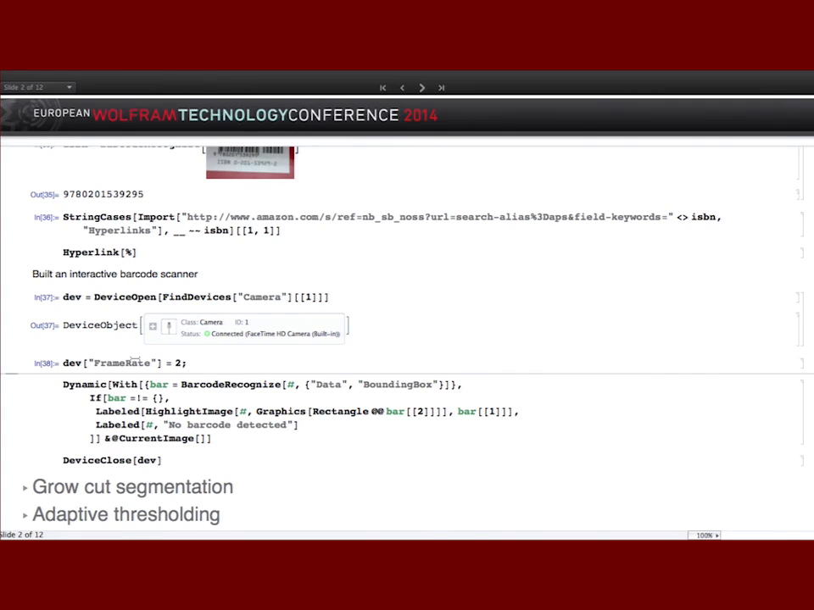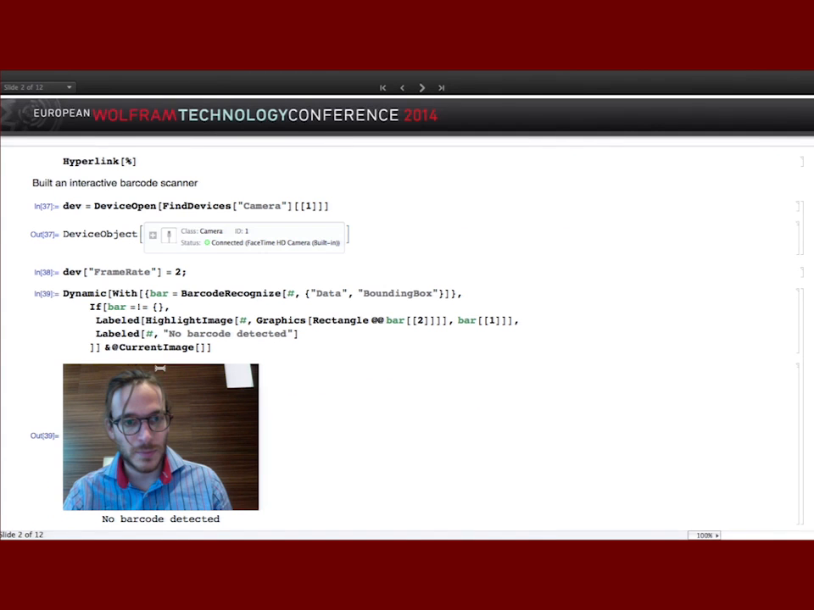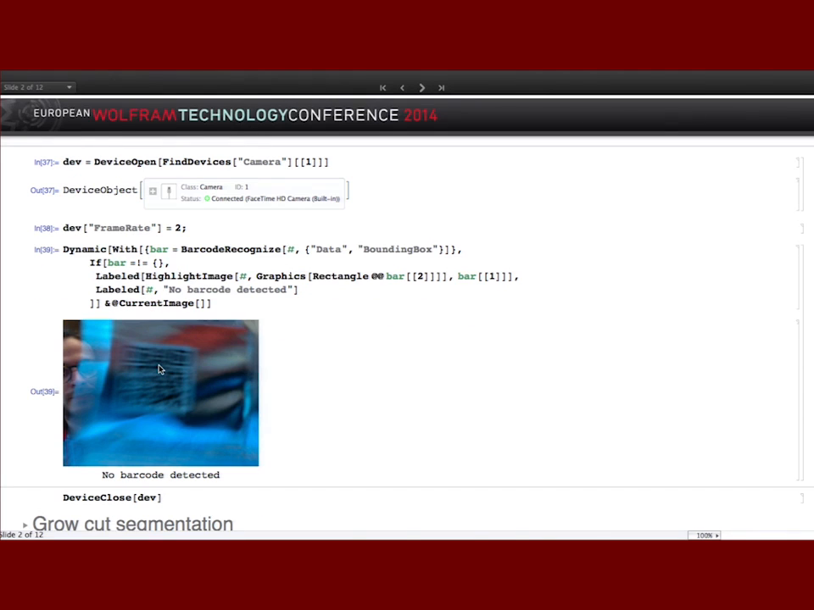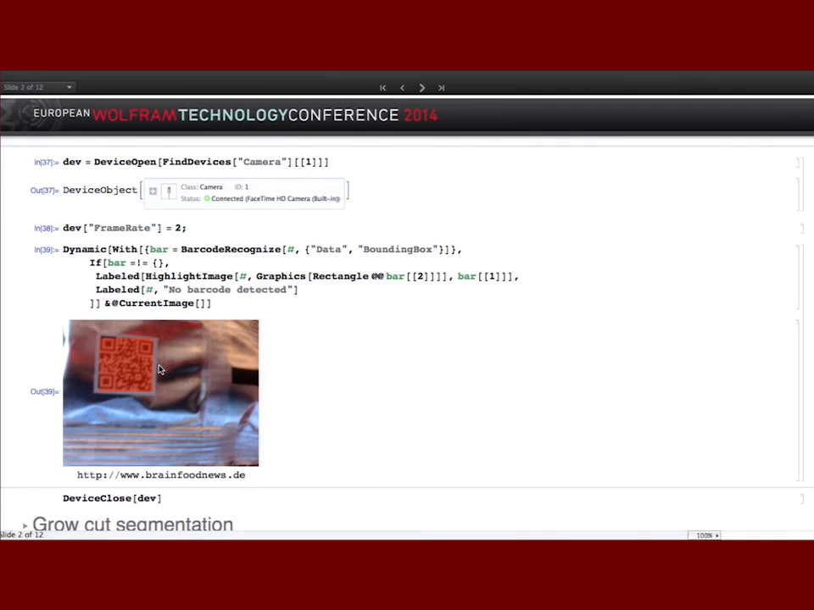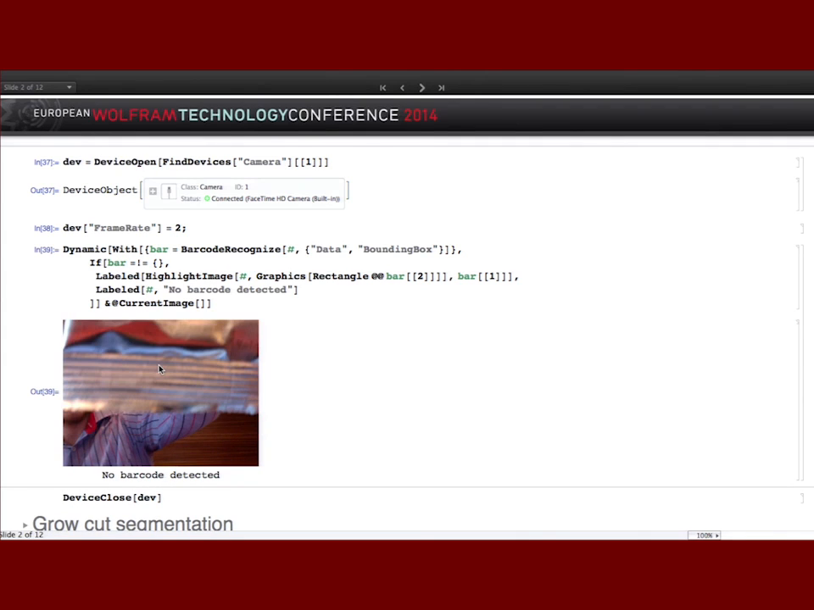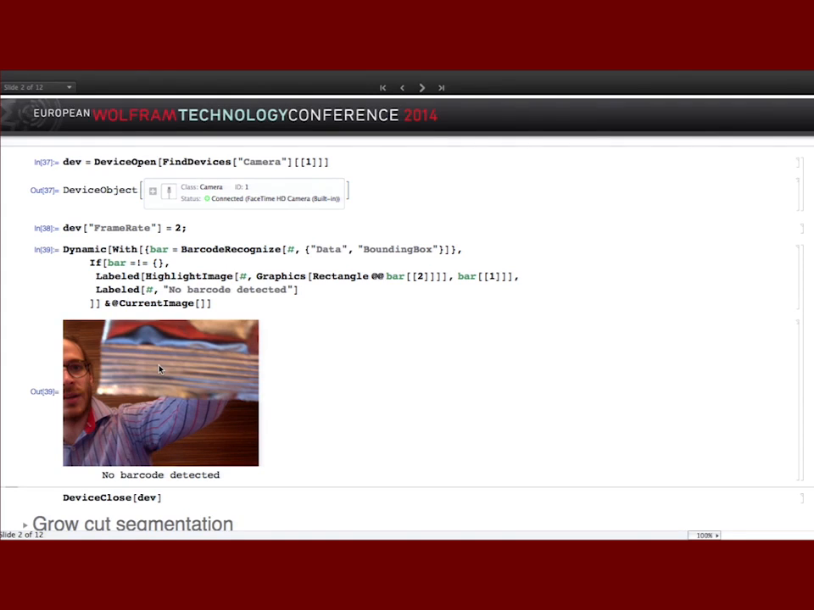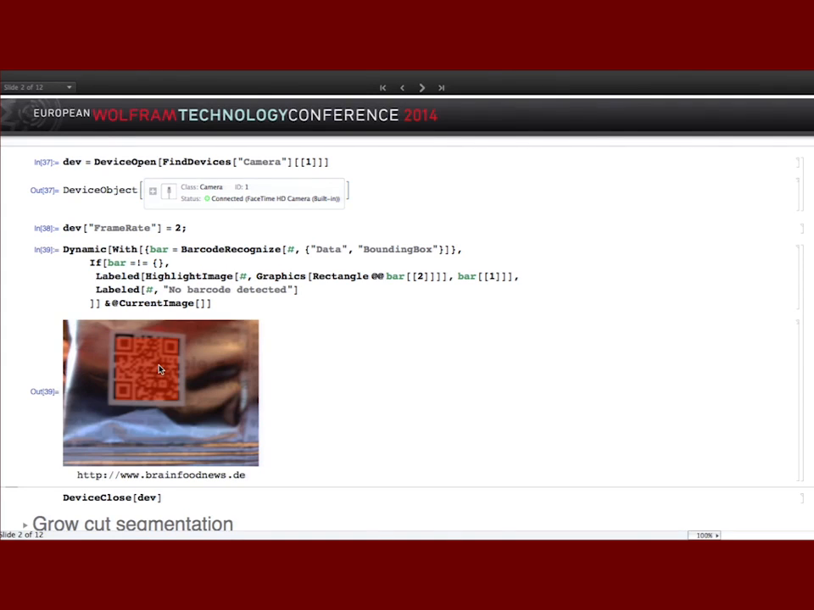Of course, I forgot my barcode example in my hotel. Does any of you have a barcode? Okay, let's try. Hello, it's me. Let's try this. Oh, it works, great. So this is an example of the bounding box. I don't know if you can see it. It disappeared now. Okay, so this is brain food news, whatever. I'm moving too much. Okay, thank you.